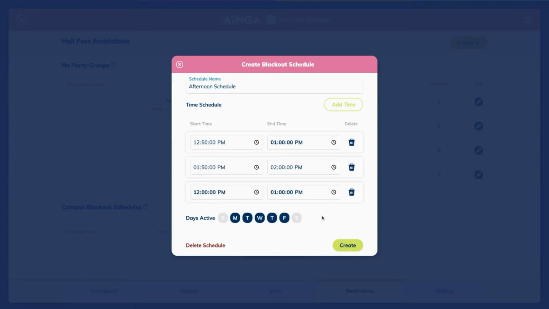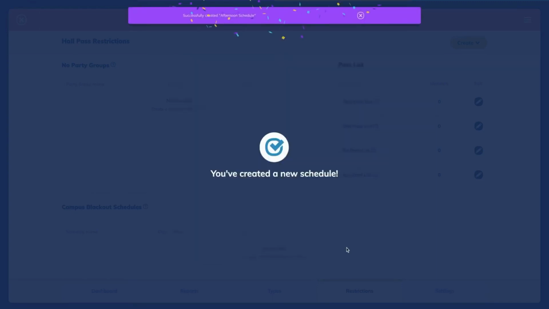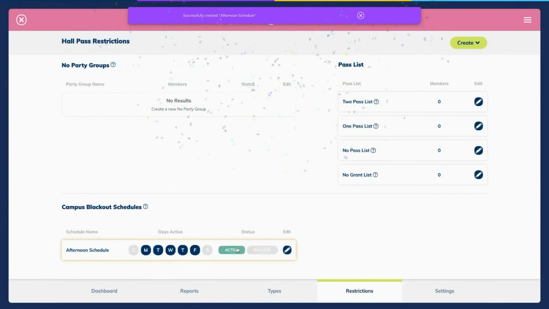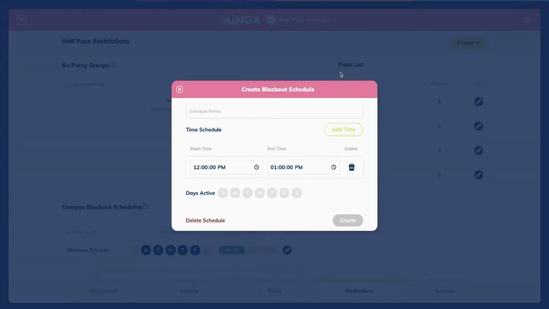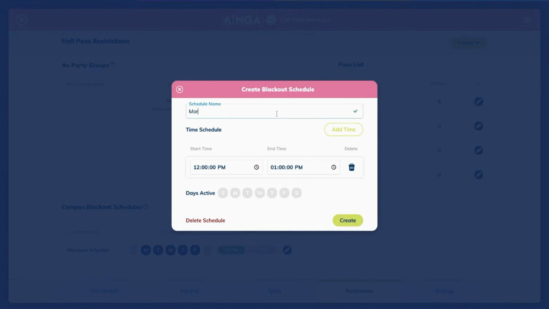Hit Create and Active to set the schedule live. Create multiple schedules to allow for different block schedules throughout your school week.